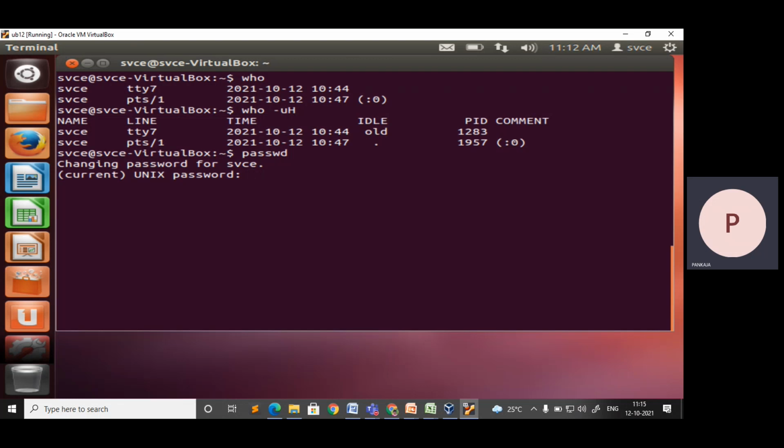Are you getting it? See, you need to write that output. When you give the passwd command, it is asking for changing password for username. What is the username I have given? SPCE. Now you need to specify the current UNIX password, the user password. I am not going to specify anything, I think it won't take.